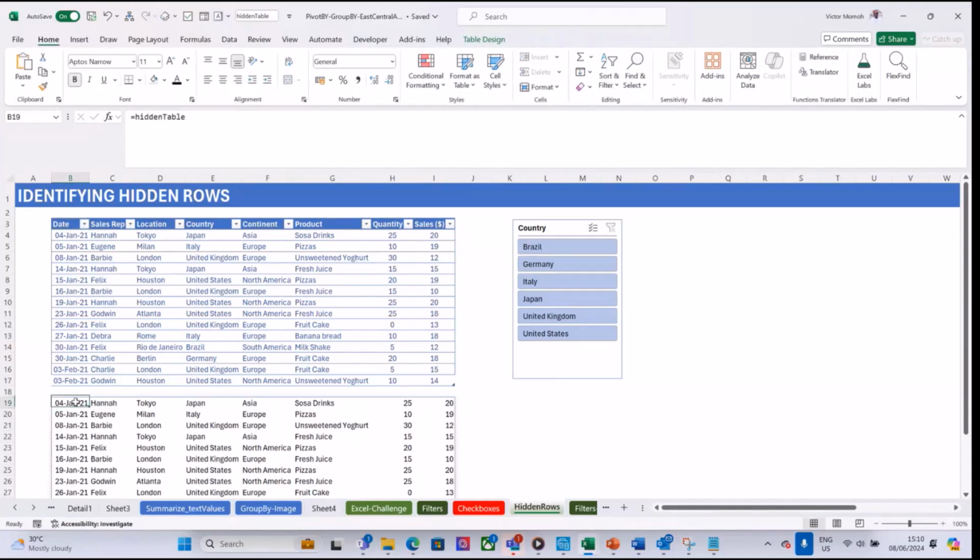Okay, that's all. There's nothing happening here. This is just a mirror image of this. Why I did that is so that when I click on the slicer, your rows will be hidden here, okay? But this one would always remain intact.